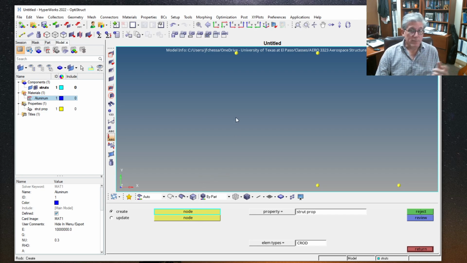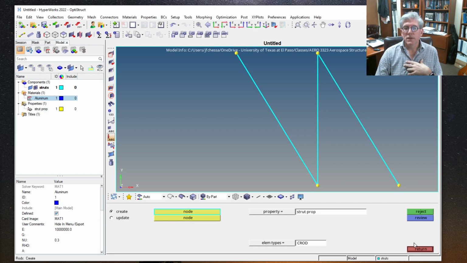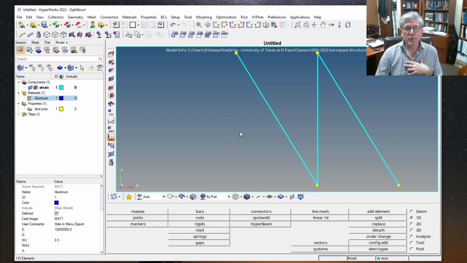Okay, so let's create them, right? So first we're going to make the strut that goes from this node to this node. So I'm going to pick that node and then that node, and there it is. Now we're going to create the vertical one that goes from here to here, and then finally the last one, okay? So now we've got the 3 struts that are being modeled as C-rod elements.